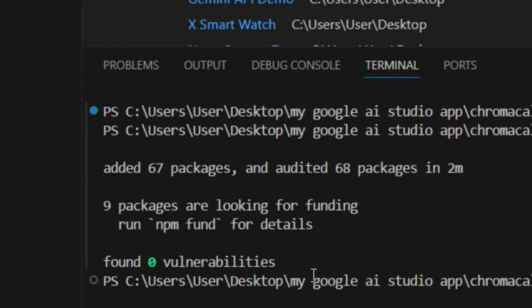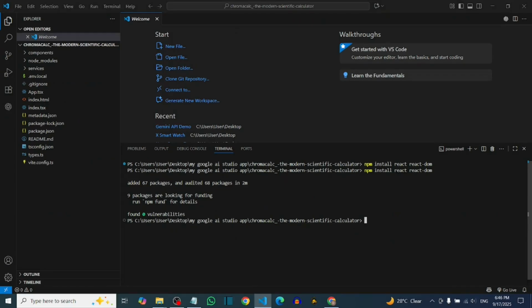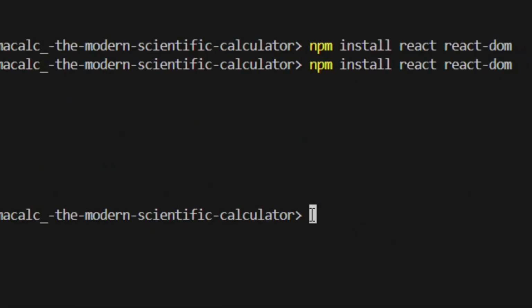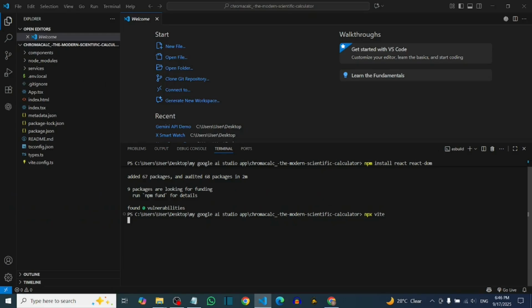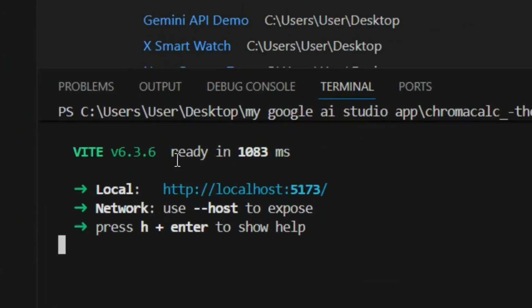Okay, and then after it has finished installing, what you have to do is simply run this prompt as well, that is npx space vite. Okay, type in the exact same thing and then hit enter. What it's going to do is create a link for you that you'll be able to open in Chrome. Okay, your app in Chrome.